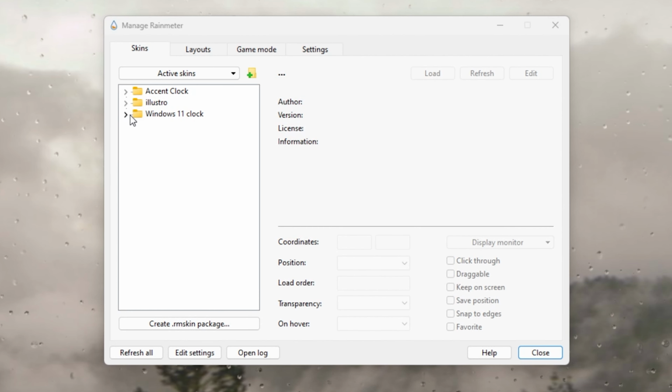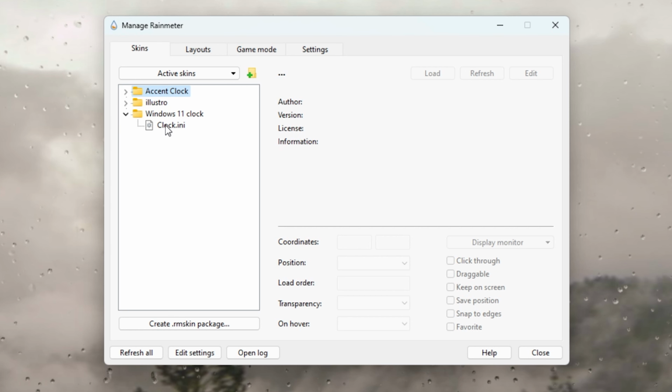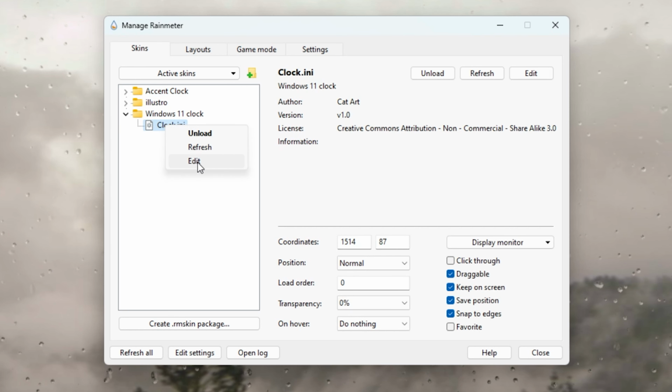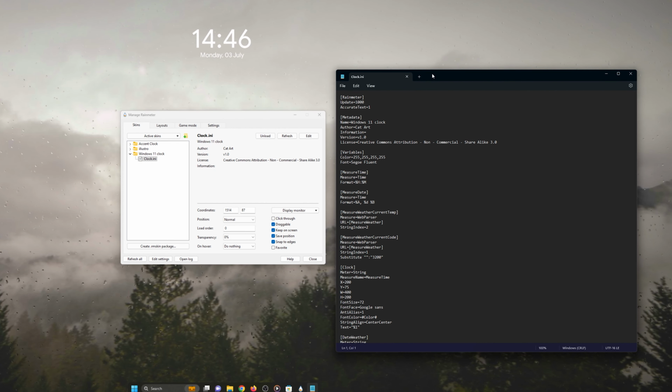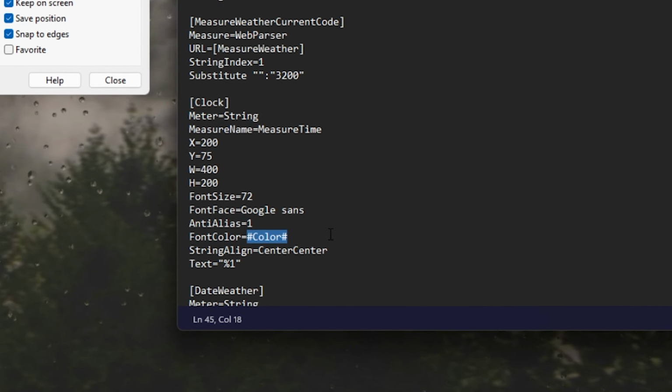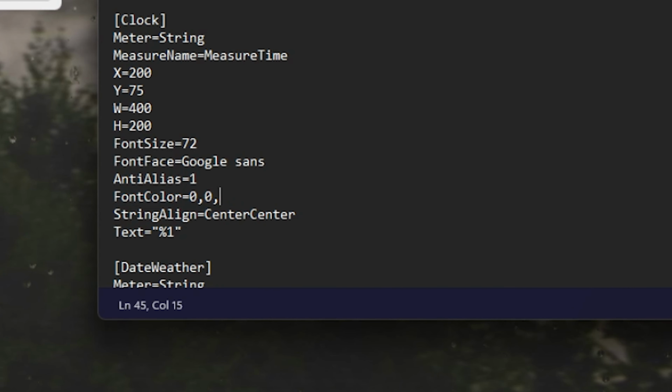Now, we don't want the text to be white as it blends in with our background, so we need to tweak the settings in the file. Right-click on the ini file and click Edit. That should bring up Notepad, and you'll see a list of parameters like this. First things first, you want to change the font color to look like this.